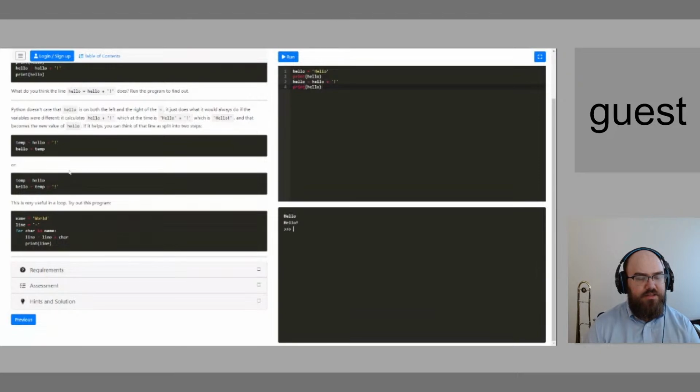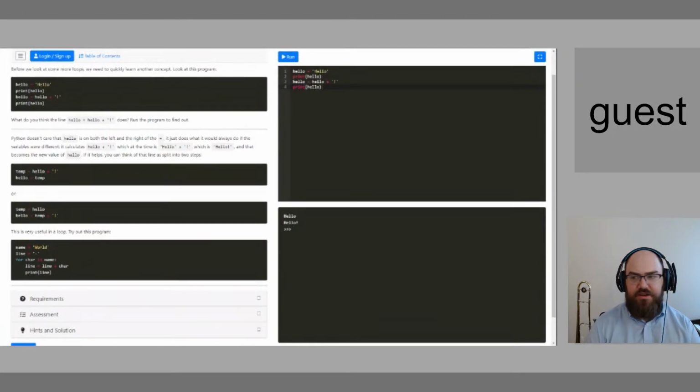The first thing it says is Python doesn't care that hello is on both the left and right side of the equal sign. It just does what it would always do if the variables were different. It calculates hello plus, which at that time is "hello" plus "exclamation point", which is "hello exclamation point", and that becomes the new value of hello. If it helps, you can think of that line as split into two steps: temp equals hello plus exclamation point, hello equals temp. Or temp equals hello and hello equals temp plus exclamation point.